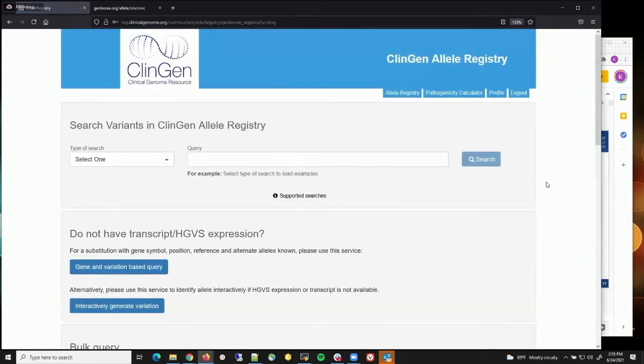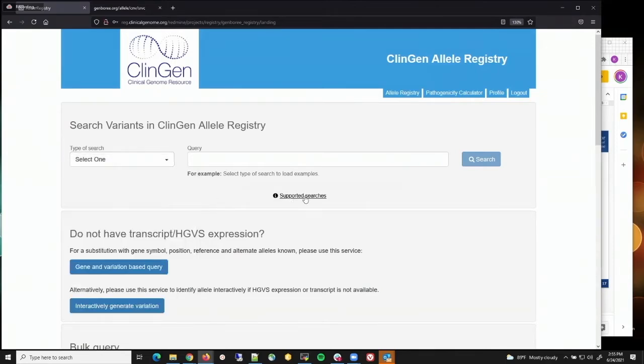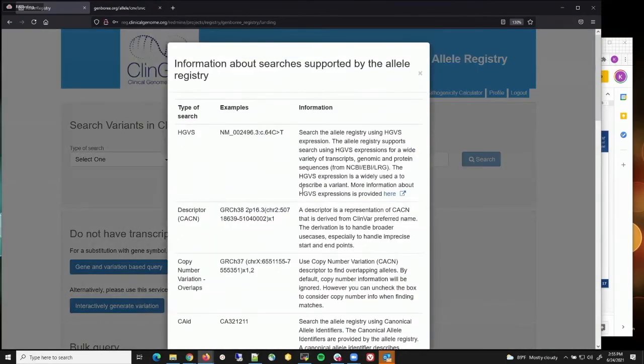Right to the main page here. Okay. And so a quick basic view of the UI. We have a lot of different query options here. Some of these are self-explanatory. Some of them are definitely aided by a supported search pop-up here. If you click on this, it'll give you a little bit more information. So for those of you that might not be familiar with things like HGVS expression, what is that? What does it mean?